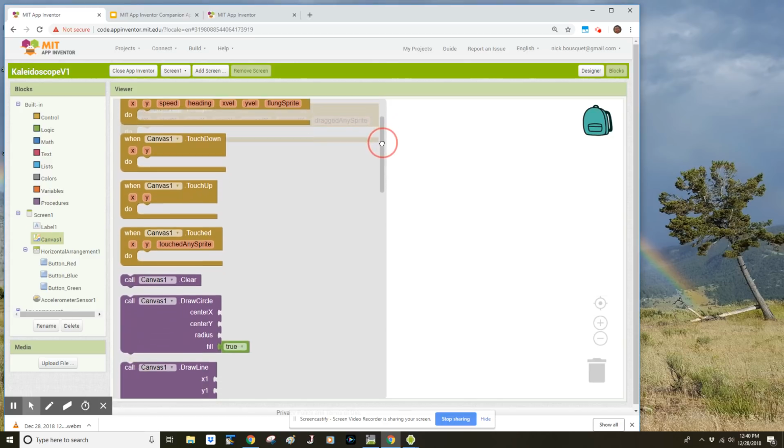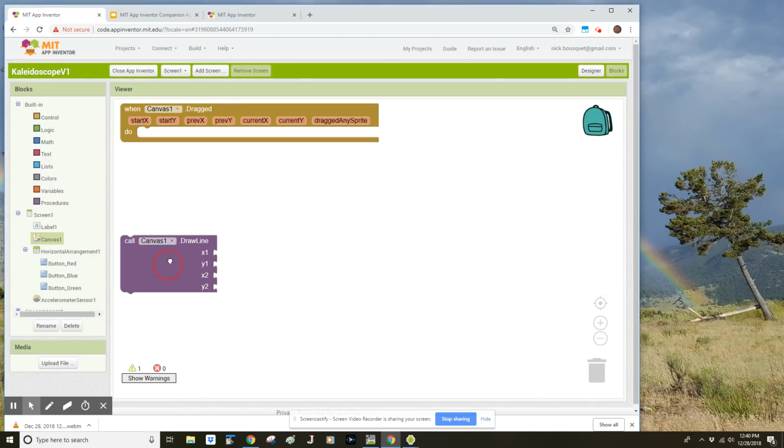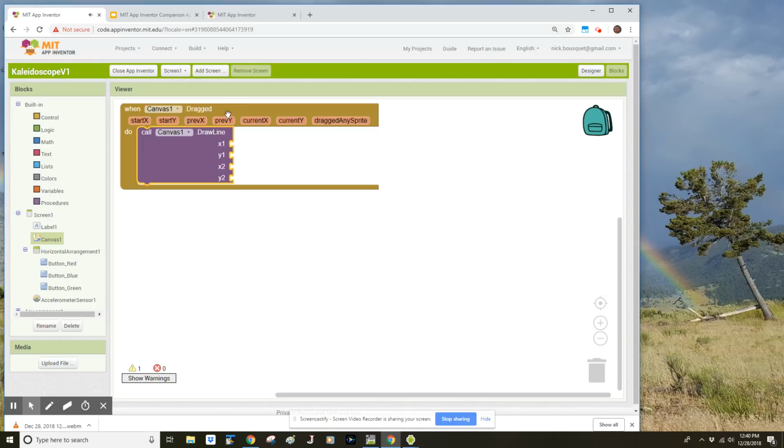To bring that functionality into our app, we're going to go back to the canvas drawer, clicking again, and scrolling down, we're going to look for this option, call canvas1.drawLine. We're going to now position this block inside of the event handler so that when a finger is dragged across the canvas, a line is drawn.